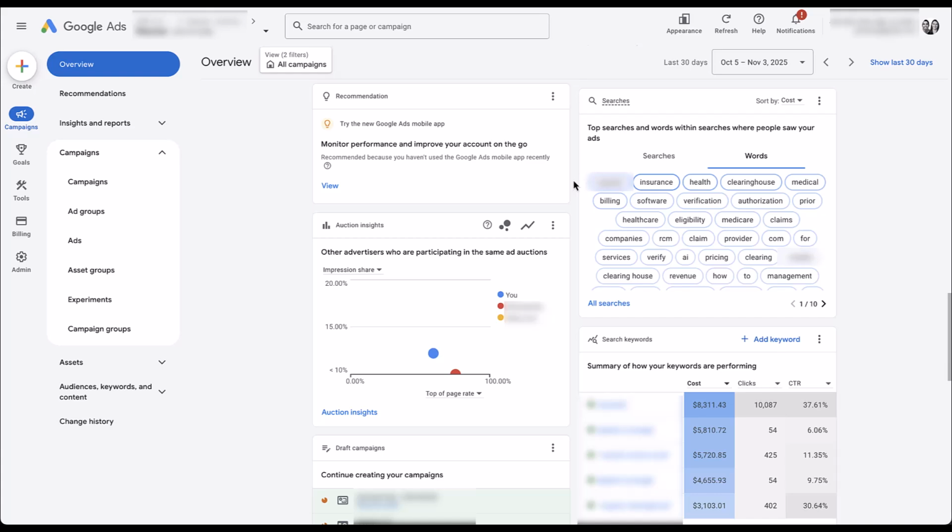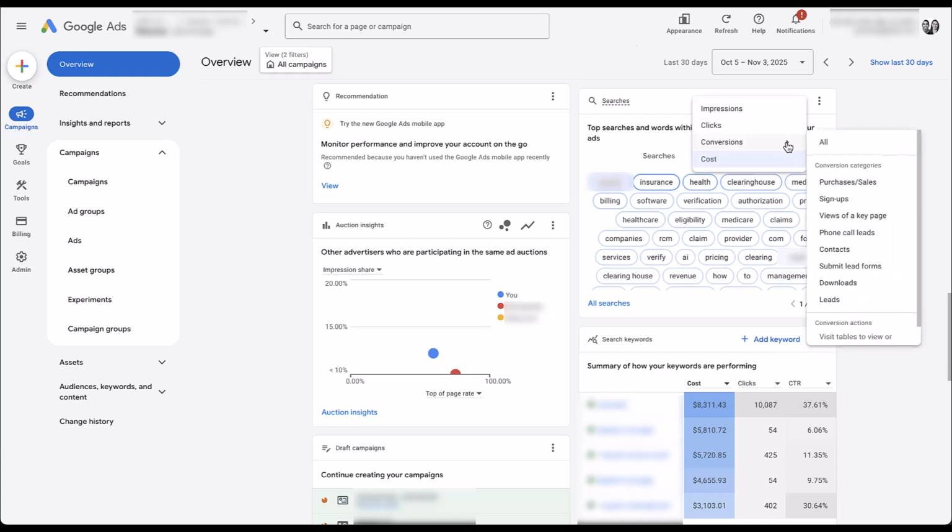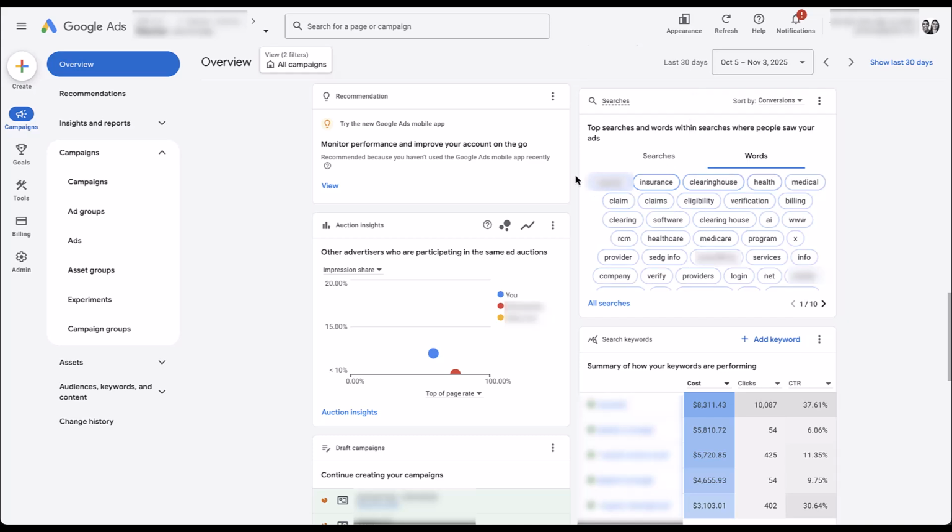So as I mentioned, this is going to be sorted by cost. But the first thing that I like to do is come in here and see, instead of cost, let's look at conversions. I'm just going to click all conversions. And now we can see in descending order the individual words that made up the highest converting search queries within the account. Obviously, this is a pretty useful set of information.